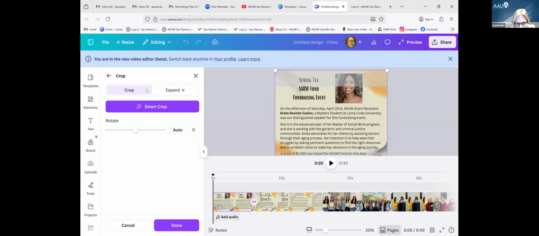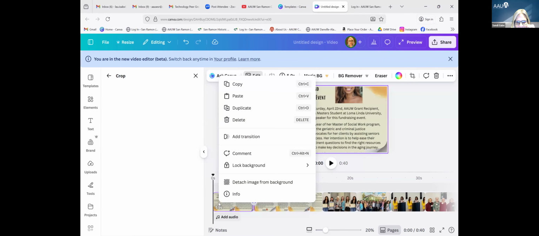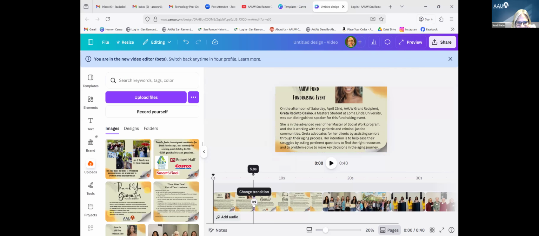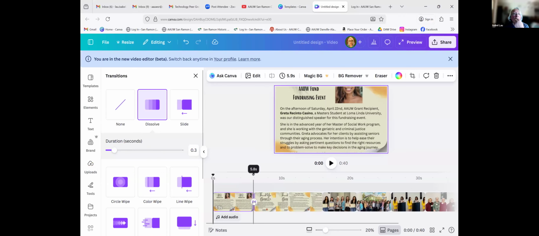If you right click on the transition between slides 1 and 2, just right click on the transition itself. Go over to here, and then right click. That's a different program, something else. Go up to change transition. I have that happen sometimes. There you go.